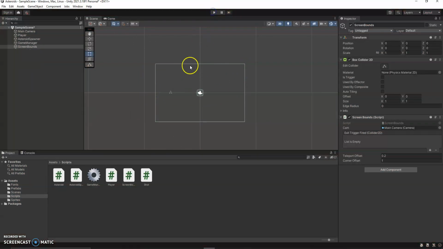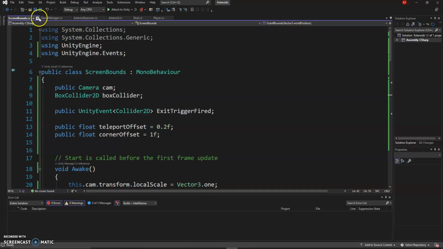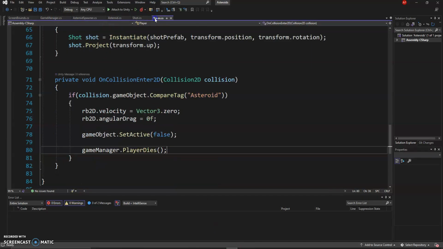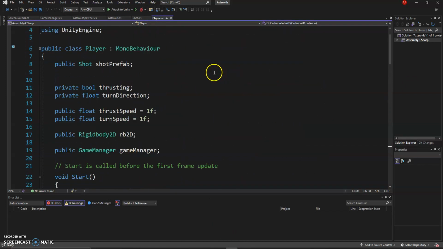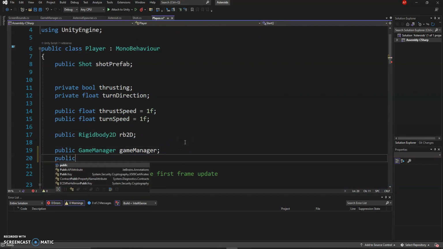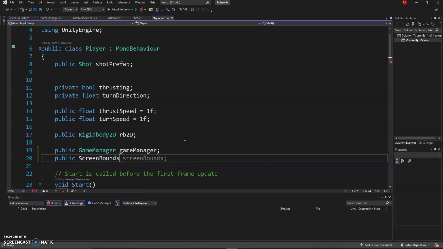Now we don't have any functionality yet with it actually detecting the collisions. We have to add a little bit of script to our different objects here. So let's check with the player first to make sure that the player will work out. Where's our player? That's the one we did originally. And at the very top, I'm going to put in a screen bounds, like we did with the game manager, public screen bounds, and then screen bounds.